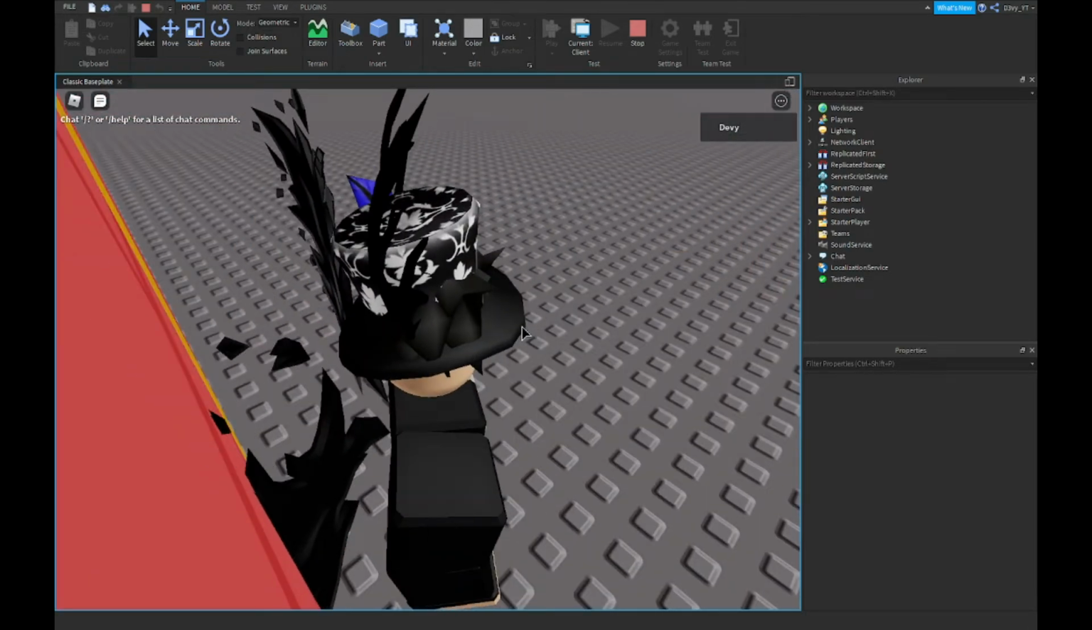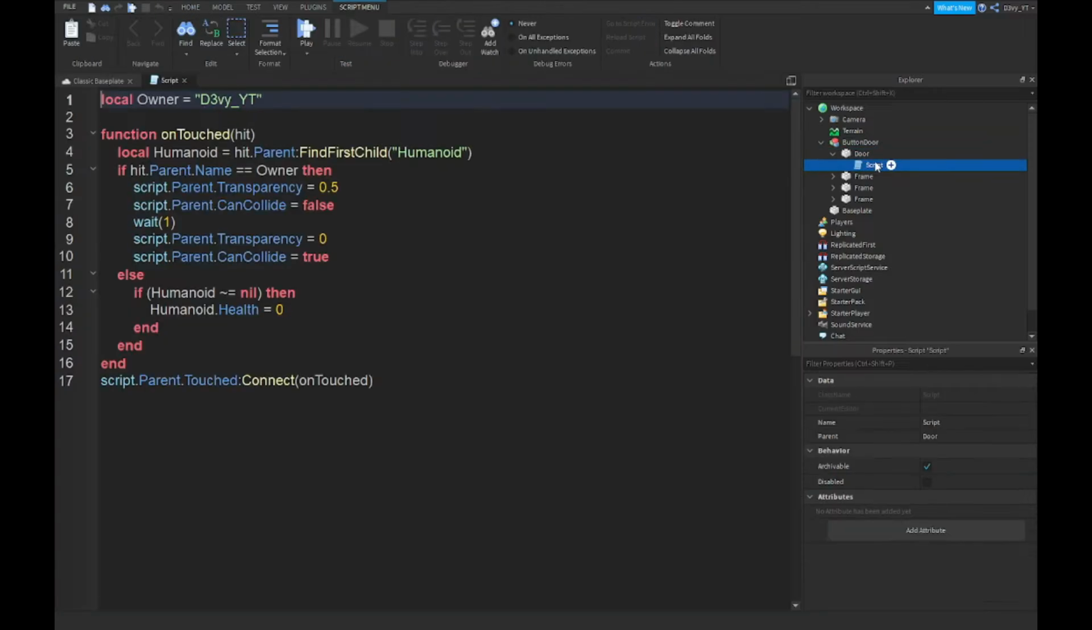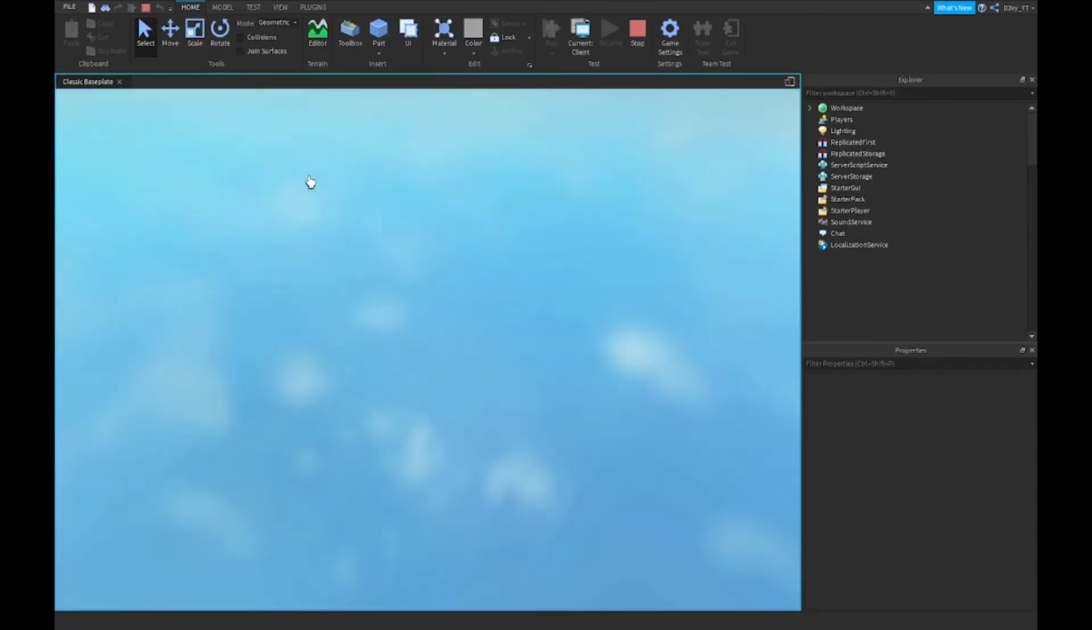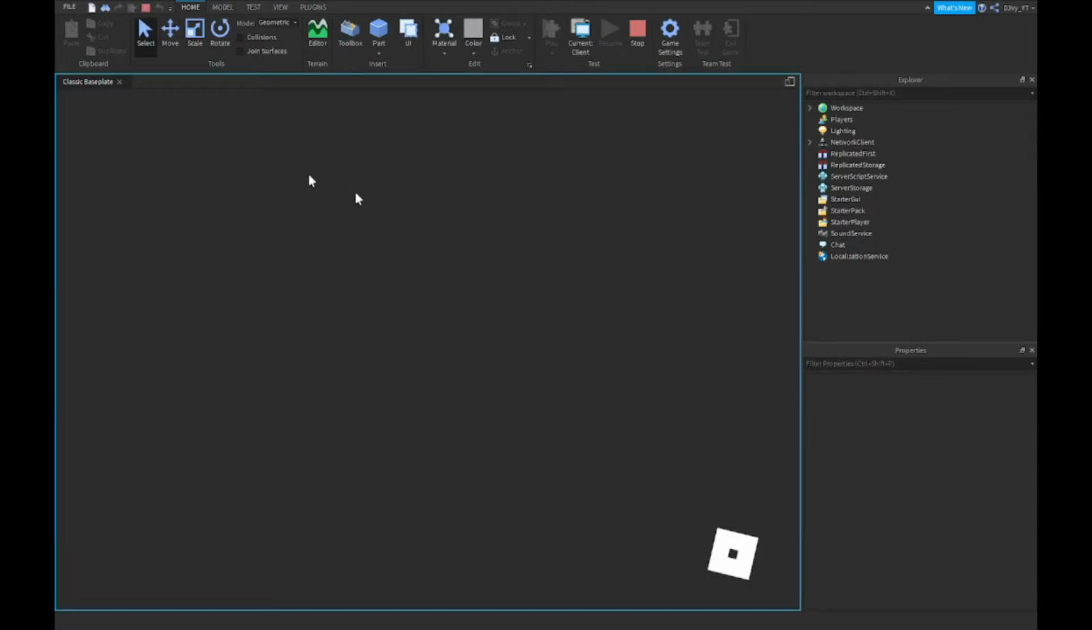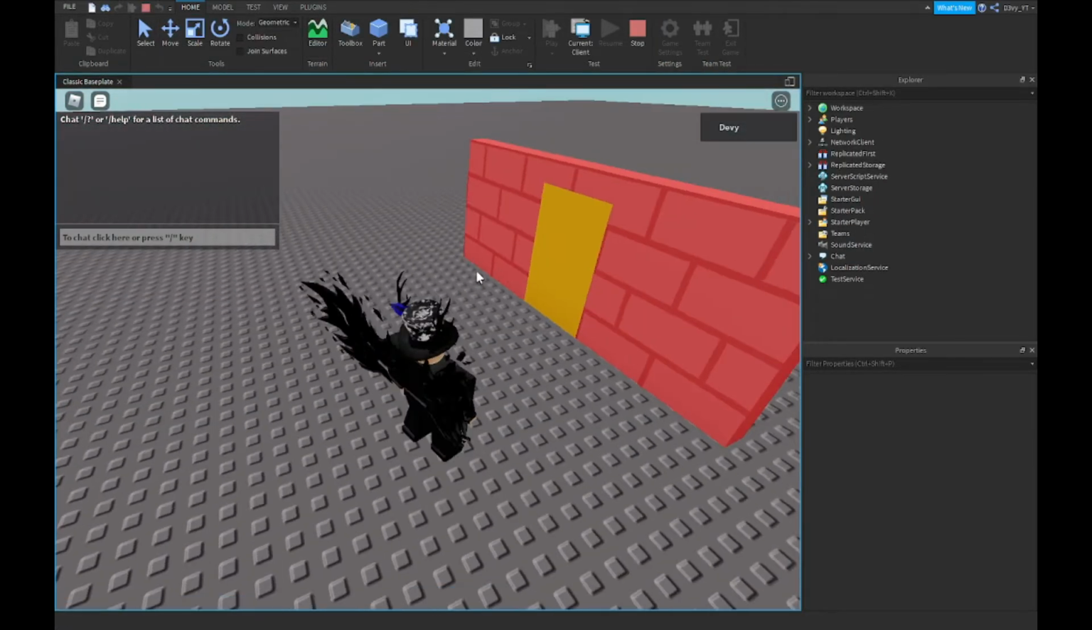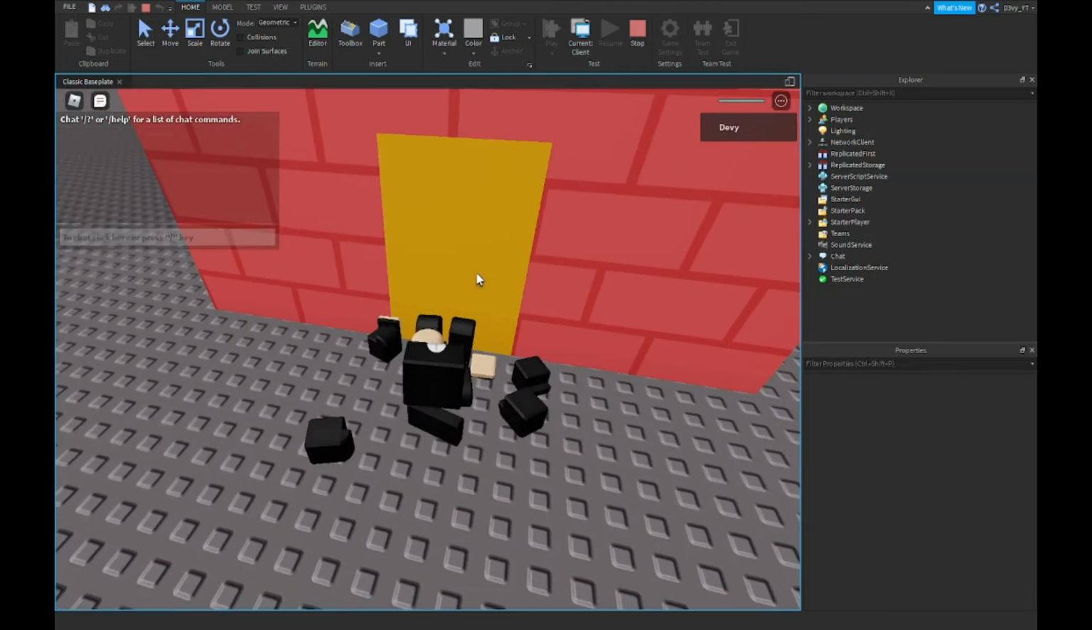Now, just to test this out to make sure it works perfectly, I'm gonna go back to the script. I'm gonna change this username to Roblox because I don't know who else to put. Now obviously, if the owner's Roblox, it should not let me in. So let this load, and as soon as I walk through it, as you can see, I die because I'm not the owner. So yeah, that's basically it for this video.